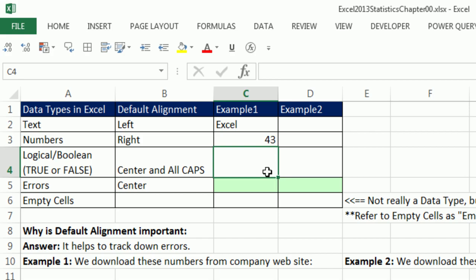Hey, what about Boolean values? That's the fancy word for truths or falses or logicals. Notice I didn't capitalize, but when I hit Enter, always logical values, truths and falses will be capitalized and centered. Here's another type of data. It's not really a type of data, but it is something in a cell that will affect formulas and pivot tables. If we do a formula like 1 divided by 0, we're going to get an error because we're not allowed to divide by 0, or it's undefined. That's an error. Empty cell, it's just there's nothing in it.